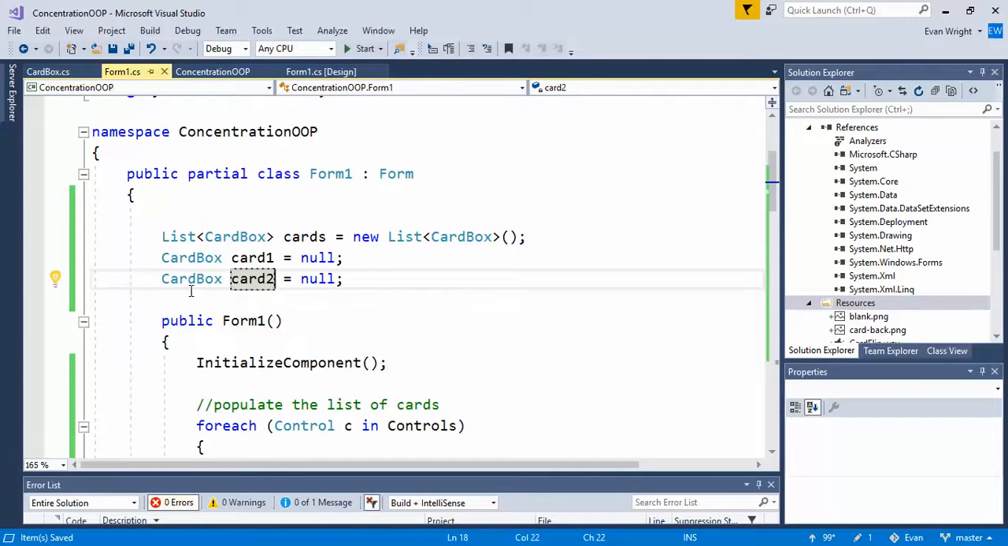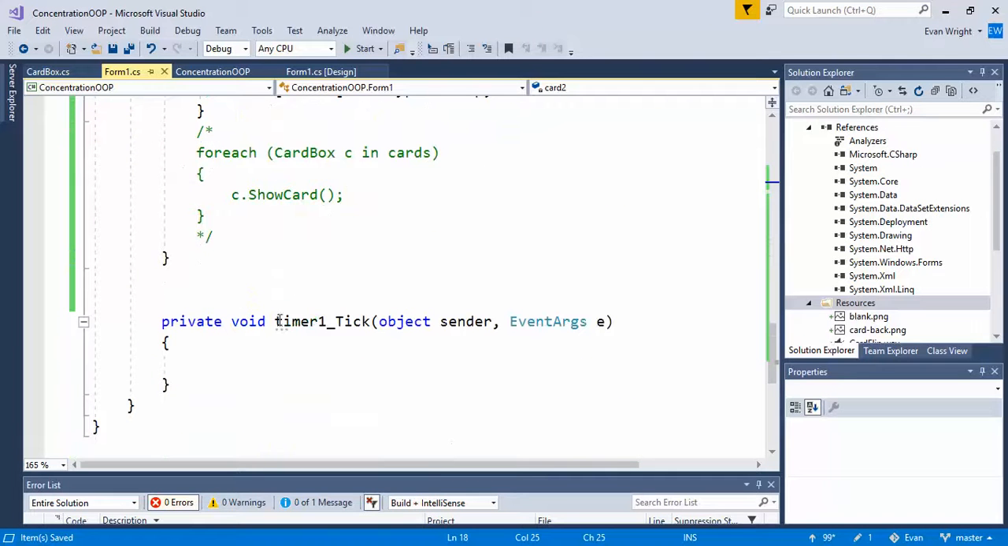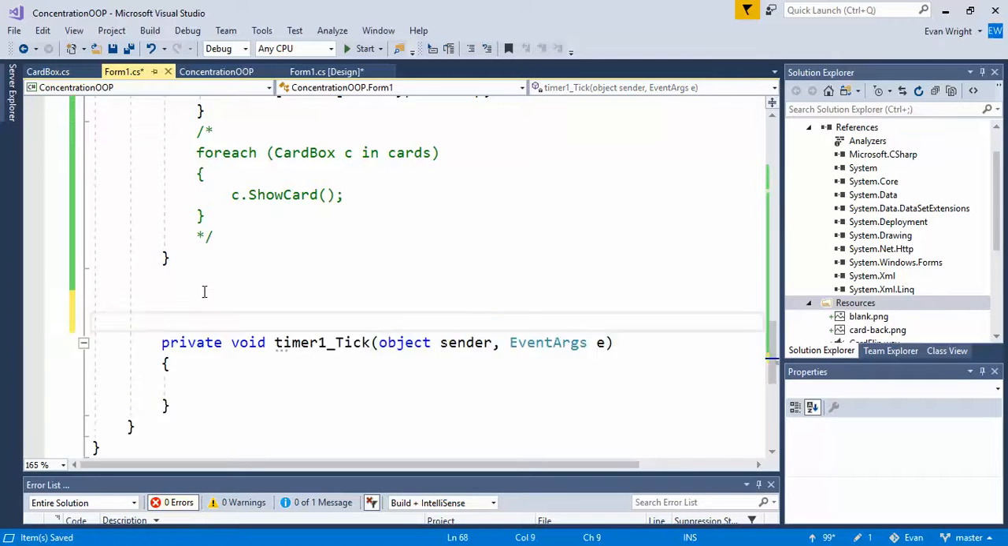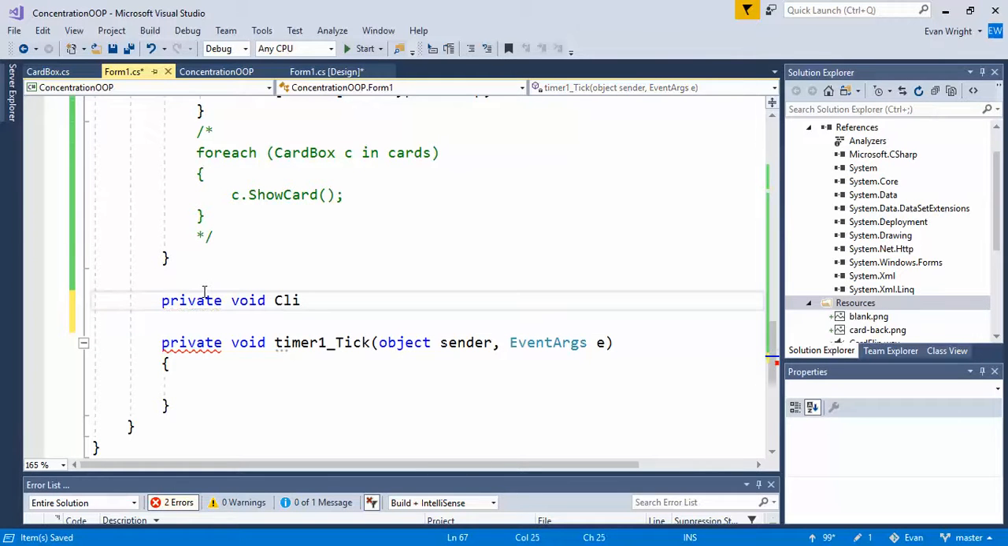Now what we're going to need is an event handler to respond to click events on these cards. So let's go down to the timer tick function. Why the timer tick function? Because right here you can see the signature for an event handler. So what we want to do is copy this signature here and make a new function called private void. Well, it doesn't have to be private, but let's call it click card. So this is what's going to get called when a card is clicked on.